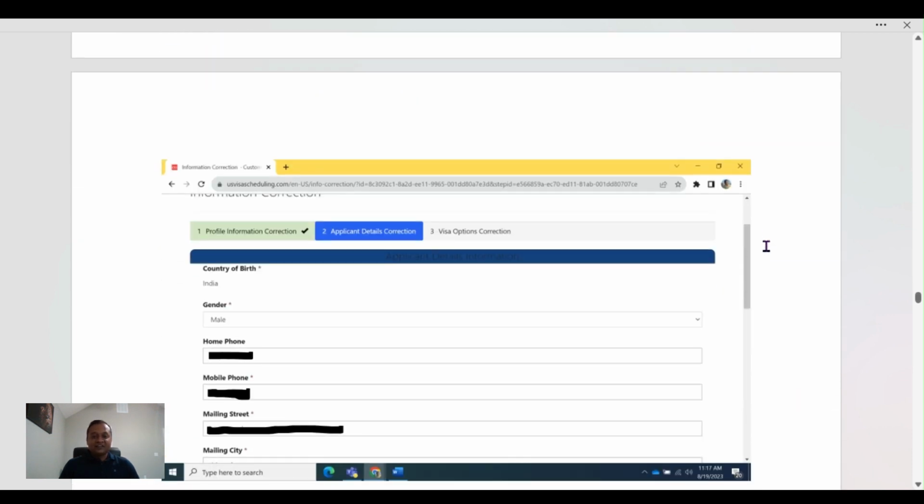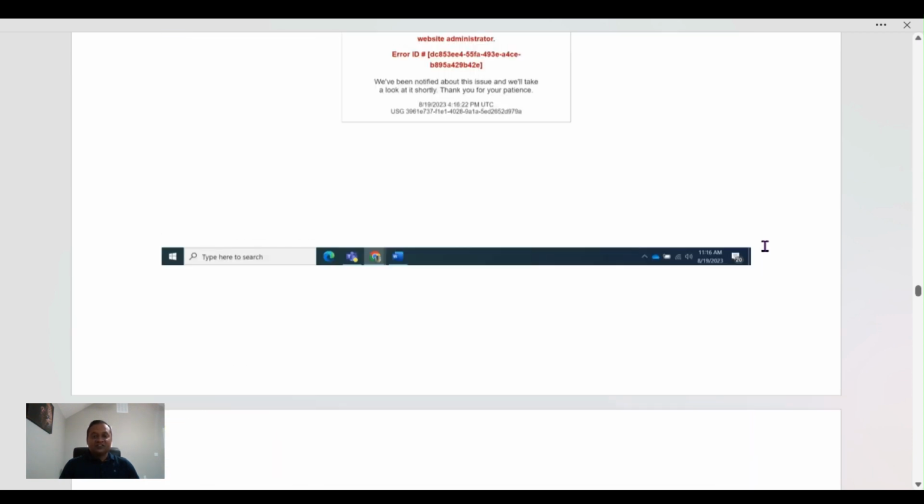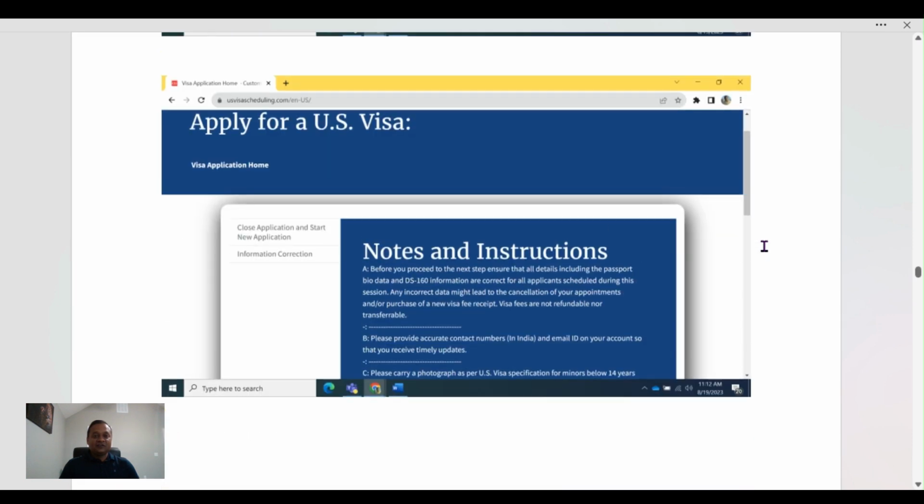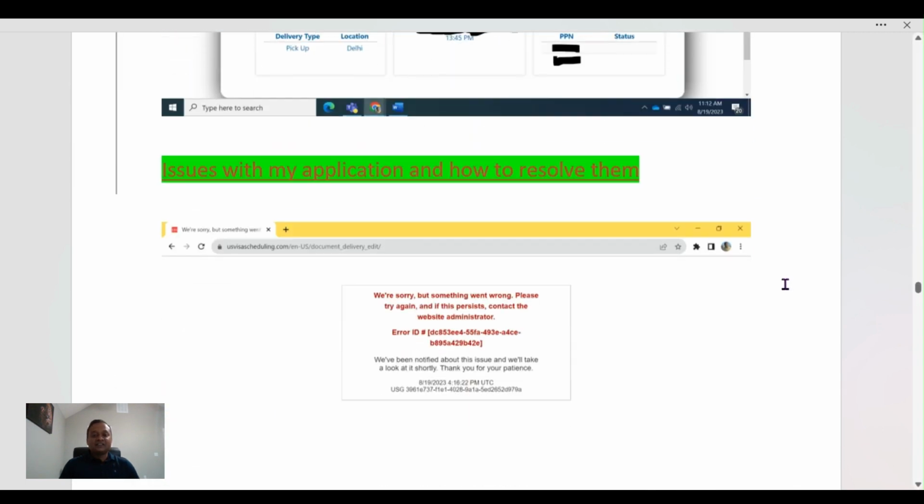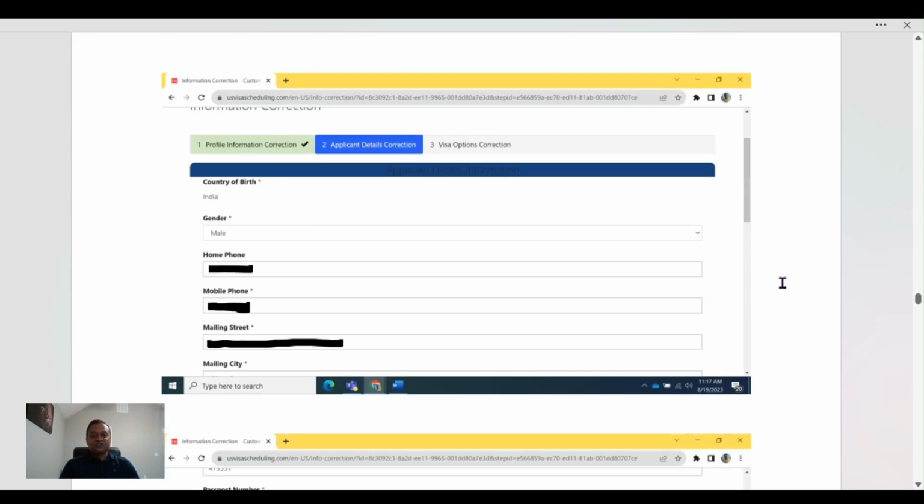First thing, I went in to check my profile information. If you see here on the first screen, information correction. That's where you want to click if you are not able to do anything on your visa portal profile. Once you click on information correction, it will take you to this window, where there must be something missing in your profile. Maybe the system was not able to pull up everything it needs to schedule a visa interview. That's why it is giving you the error.